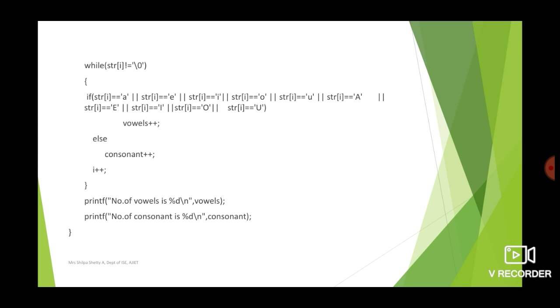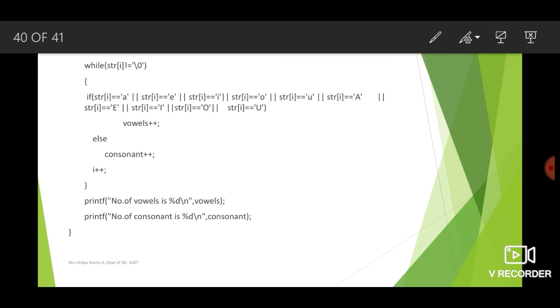So here it is, till you reach the end of the string str. If str[i] is equal to a, e, i, o, u, or str[i] is equal to A, E, I, O, U in uppercase. What does that mean? If it is a, e, i, o, u, it means it is a vowel. So we will count the vowels. We will increment the vowel count. So vowel, which was 0, now becomes 1.